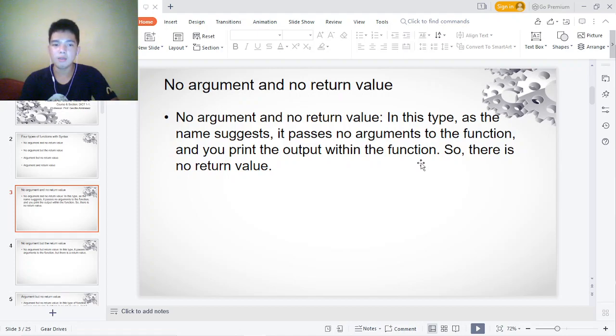In this type, as the name suggests, it passes no arguments to the function and you print the output within the function. So there is no return value. A great example is when we code something and input it in the domain, what happens to the function in the range is that it will not return its value. So if we put a value in the domain and then wait for the codomain, the possible outputs in the range will not return the value by itself to the domain again. So that is called no argument and no return value.